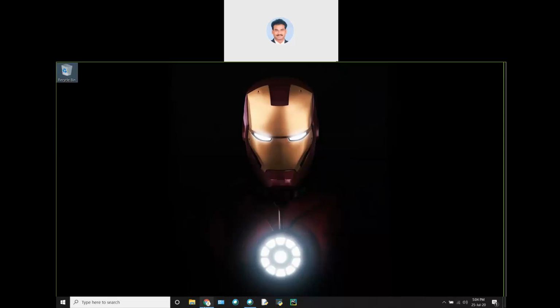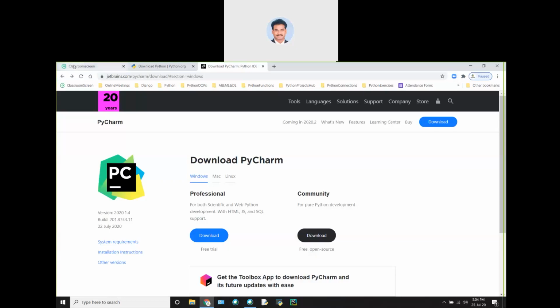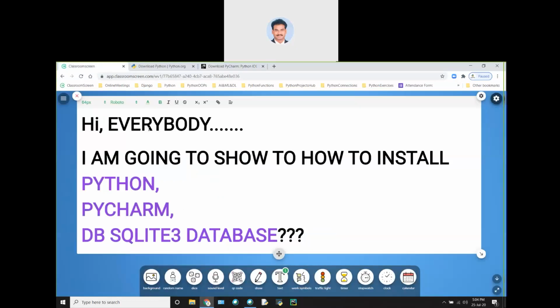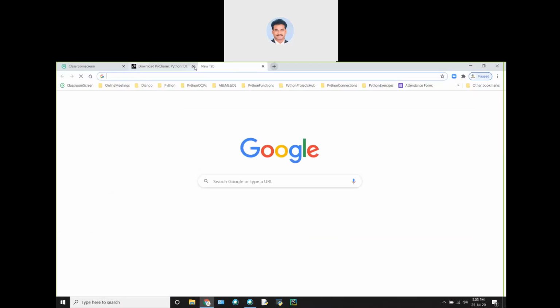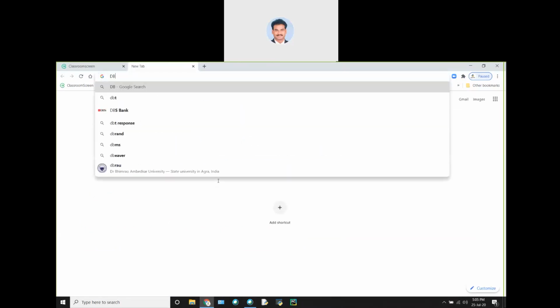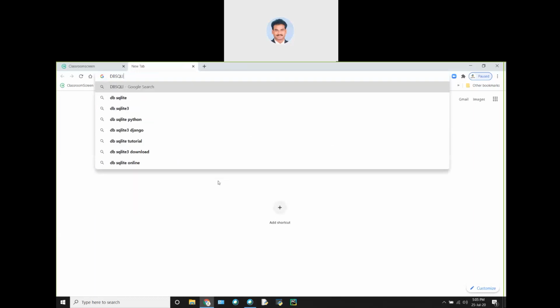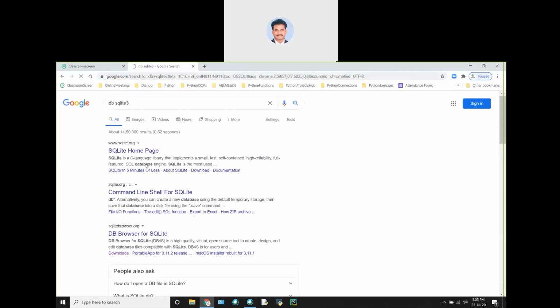Now I am going to show you DB SQLite 3 as we discussed here. Okay, the DB SQLite 3 database. I'm going to show you that. So I'm closing Python, and PyCharm also I'm closing. Okay, so just click here, DB SQLite 3. DB SQLite 3 browser, otherwise DB SQLite 3. So the first page you will get is like this.